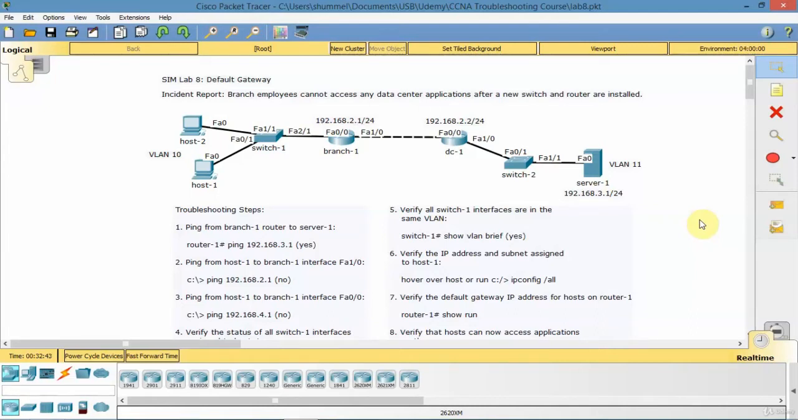This is SimLab 8, default gateway. So the incident report tells us that branch employees cannot access any data center applications after a new switch and router are installed. So a new switch and router have been installed at the branch office. And so these hosts are on VLAN 10, and there's a group of them. And this is the data center router, and there's server 1. So that's what we know.